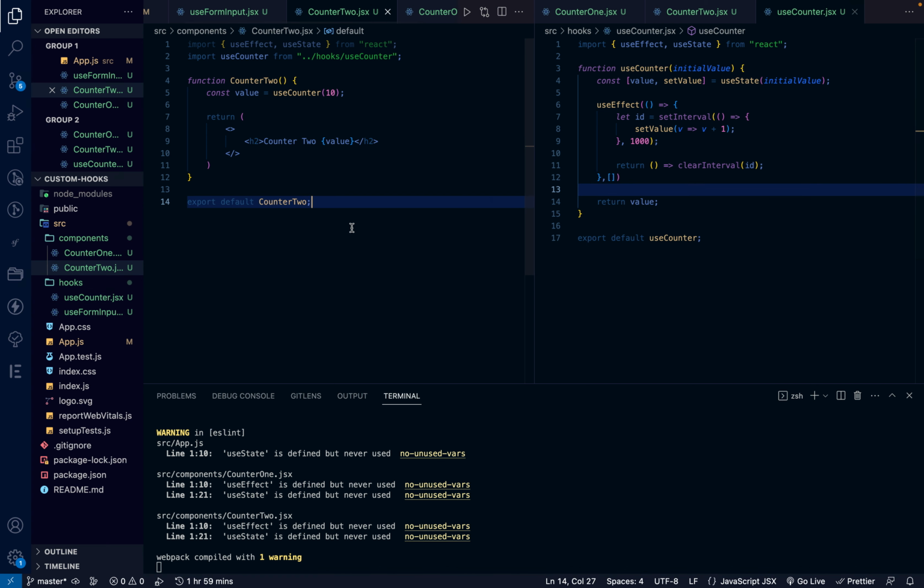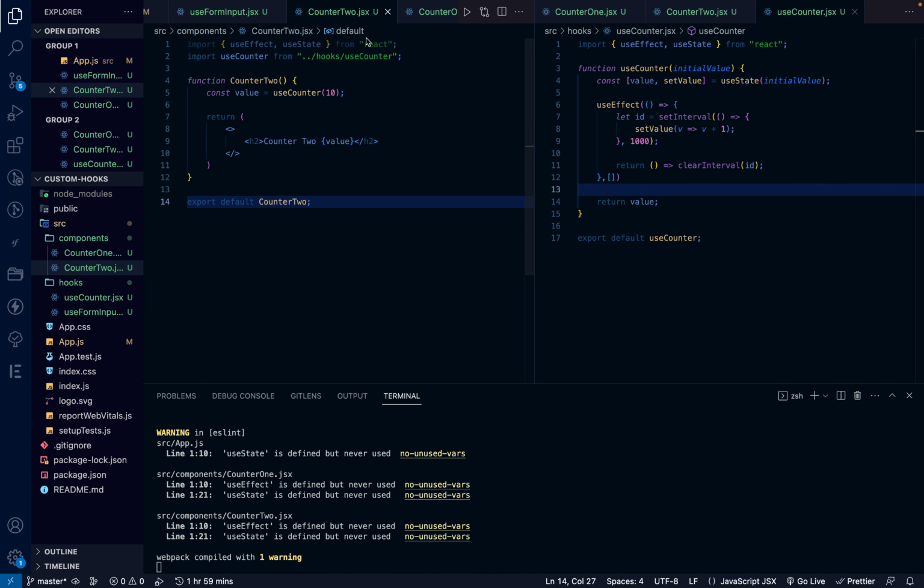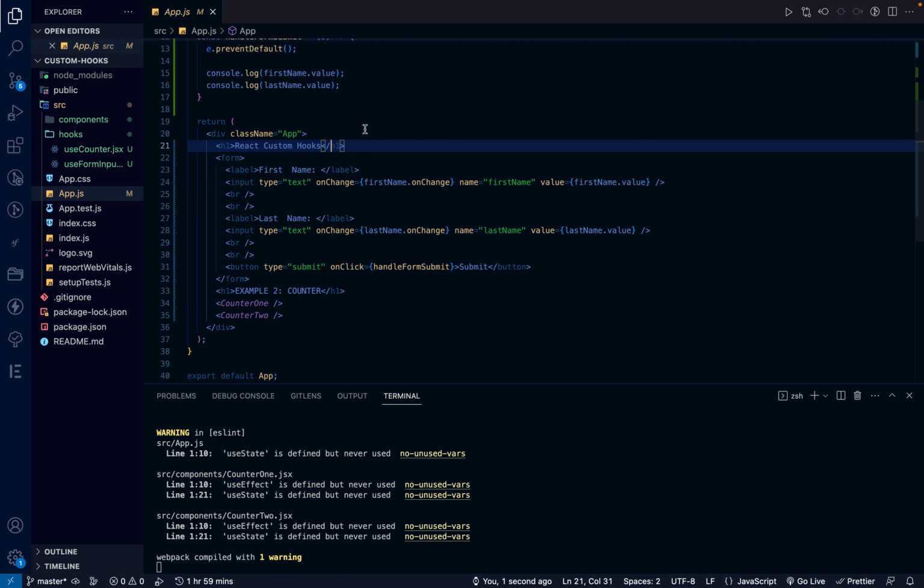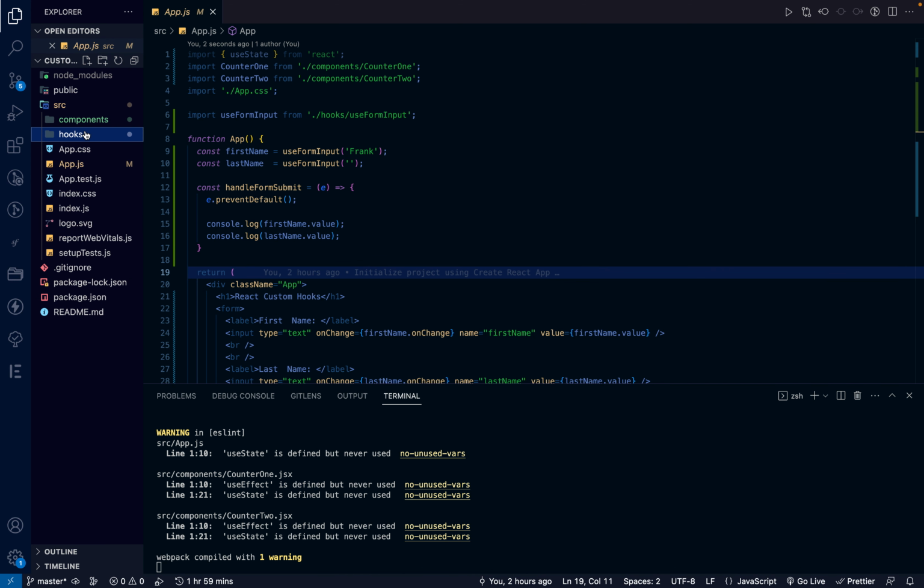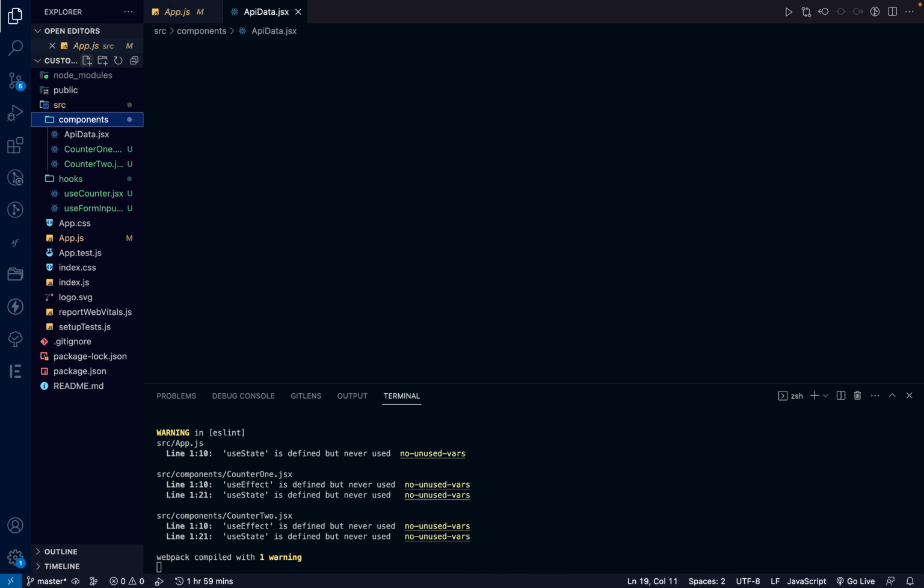Now, let's move to example 3. Fetch API data, which is more of a real life scenario. Fetch API data using custom hooks. Okay, let's see how we can do that, and then that should be it for this. So I will just create, inside our app.js, or let's create another component. Yeah, keep our code clean. Let's call this APIData.jsx.